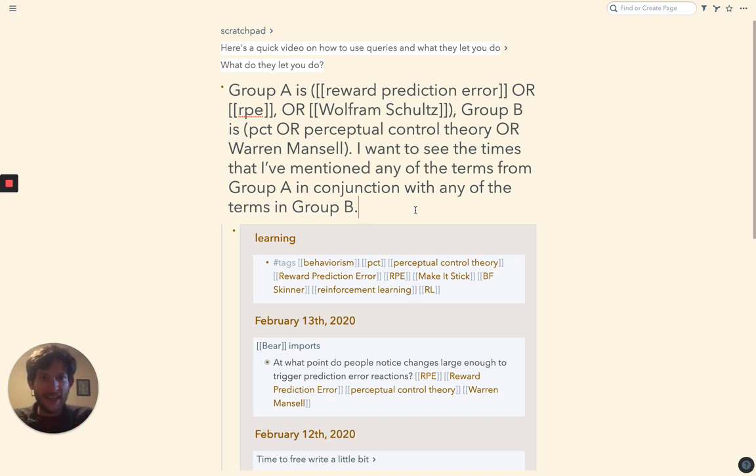So let's say that I want to see how perceptual control theory relates to reward prediction error. Reward prediction error, that's a theory in neuroscience. Perceptual control theory, that's a theory in the psychology of self-regulation. And I want to see both of those together.